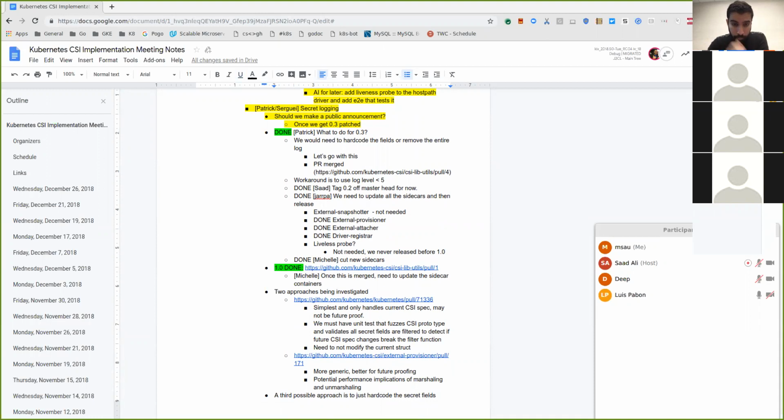The secret logging stuff is ready. It's been implemented in all the sidecars for 1.0 and also 0.3 specs. All the sidecars have been cut and released. We just need to make a public announcement now, and we can probably do that next week once people are back. I don't know if we should go through the security team to figure out the right channels to make an announcement. Should we just send it to SIG storage or do we need to send it to Kubernetes dev? We'll follow up on that email that we sent to Kubernetes security.